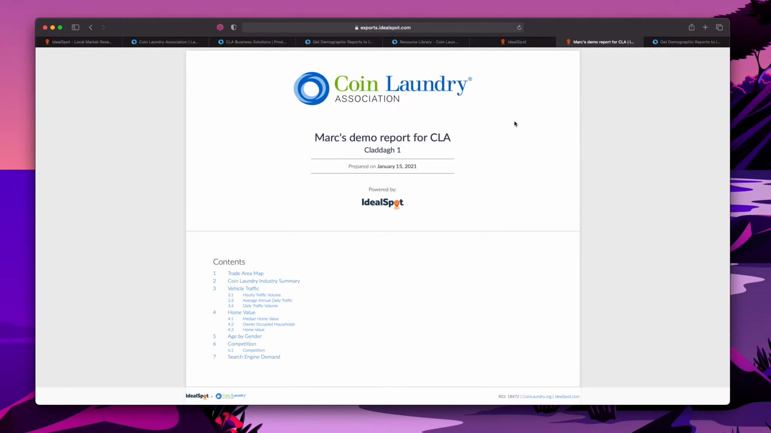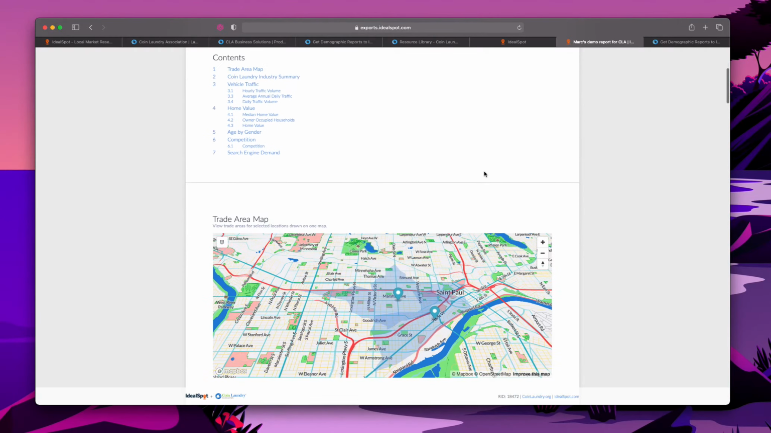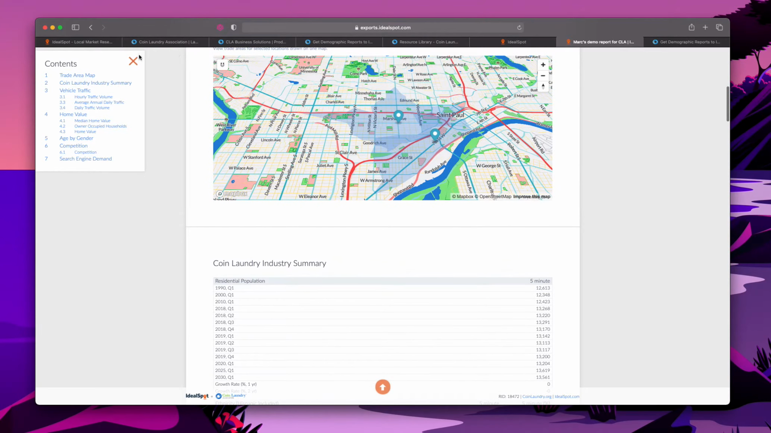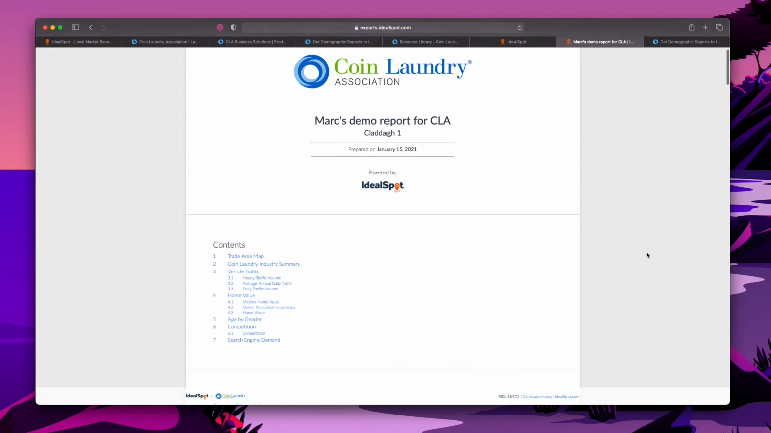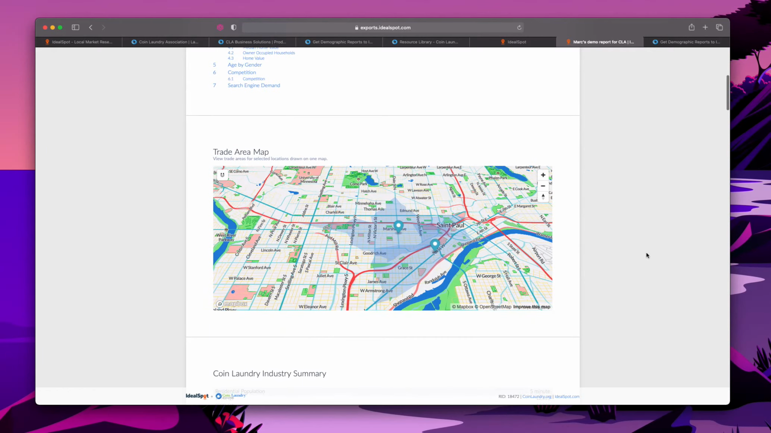So now that we have a report from the CLA template with all the different data sets that we need to make a decision on our location, let's talk really quick about where we get this data.